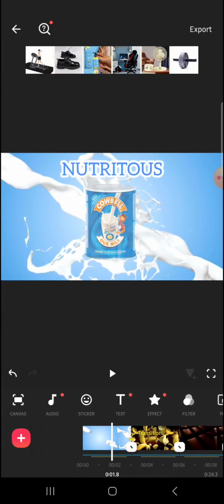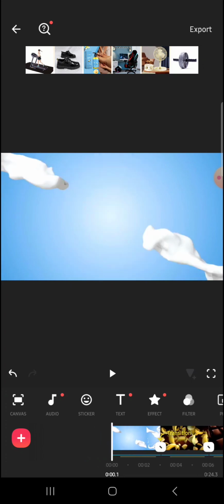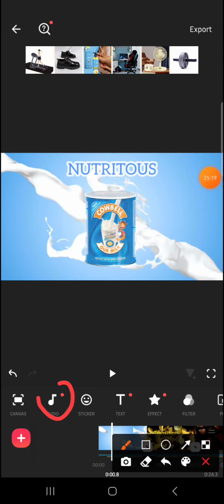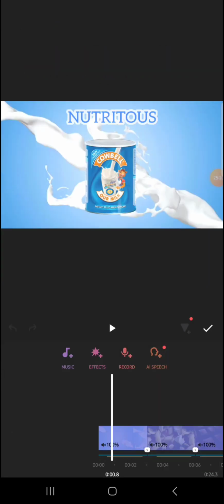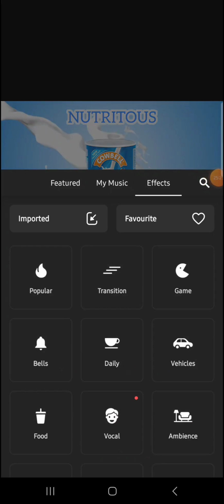So you can see, this video is not really interesting because there's no background sound, and there's no sound effects there. So to add sound effects, anytime this thing enters, I want to add a sound effect, like a kind of whoosh sound effect. So I'll go to audio. You will see audio here. Then I'm going to click on this effect. Then I'm going to click on this transition, or this popular one.